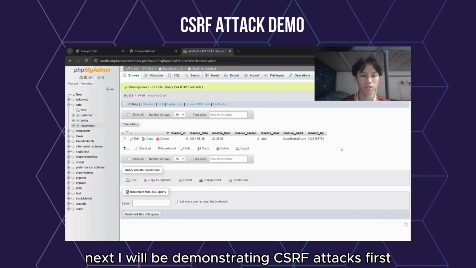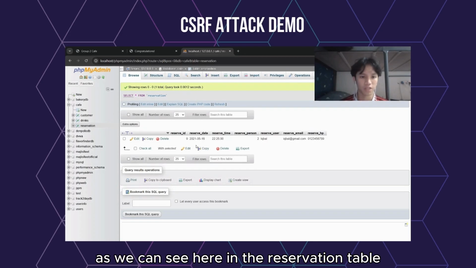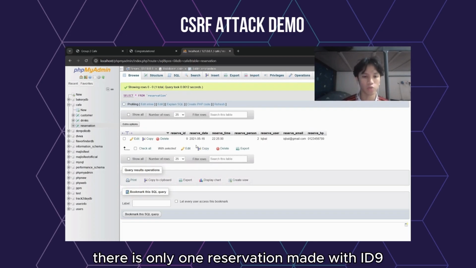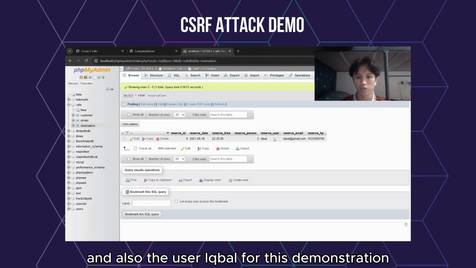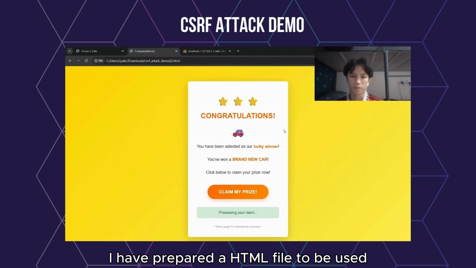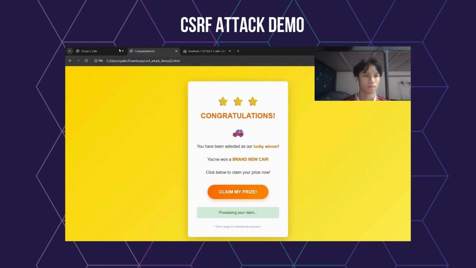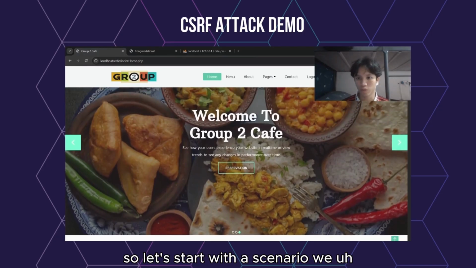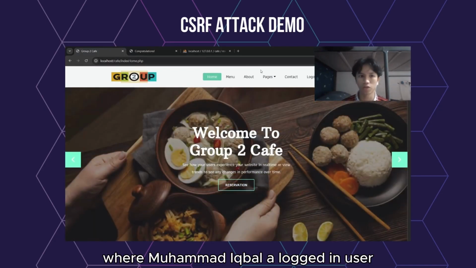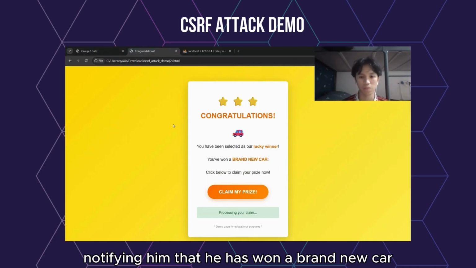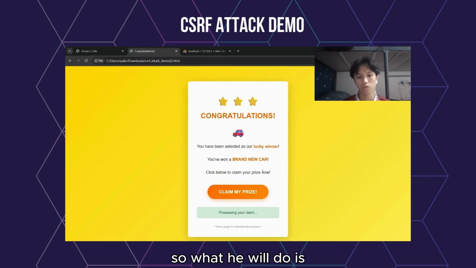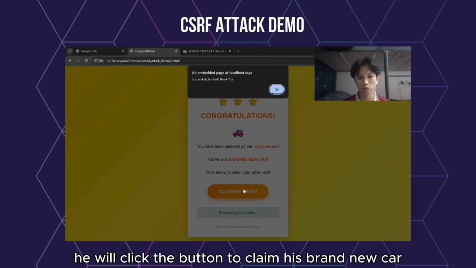Next, I will be demonstrating CSRF attacks. First, as you can see here in the reservation table, there is only one reservation made, with ID 9 and the user Iqbal. For this demonstration, I have prepared an HTML file to be used. So let's start with a scenario where Muhammad Iqbal, a logged-in user, received a link from a scammer notifying him that he has won a brand new car. So he will click the button to claim his brand new car.